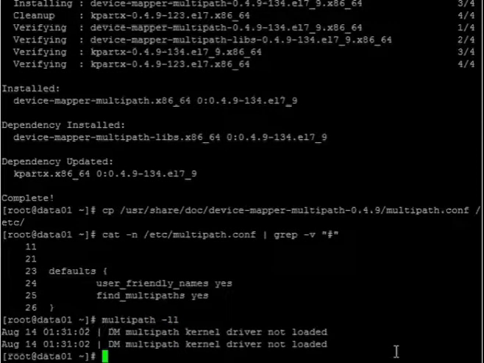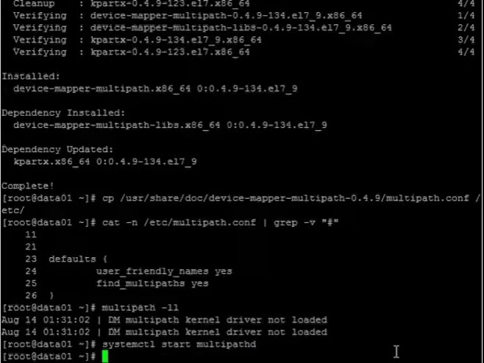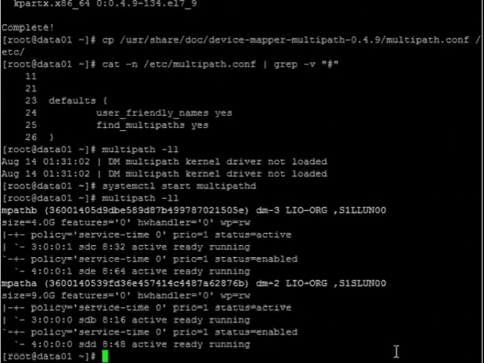The multipath service is not started, hence the drivers are not loaded. Now we will start the multipath service. The service name is multipathd, and now you can see the disks assigned to the server.